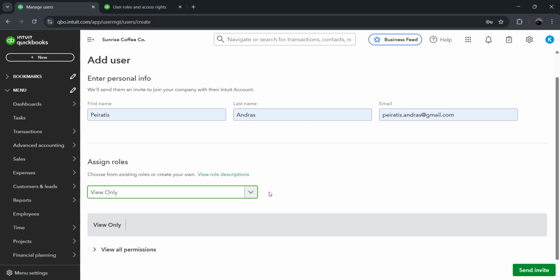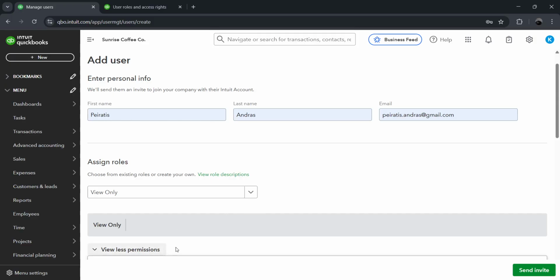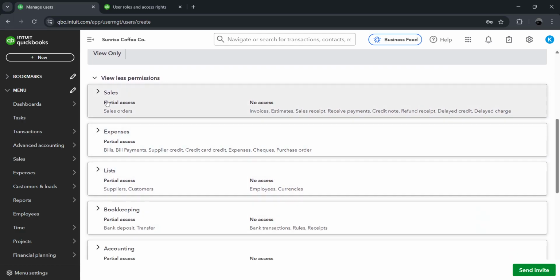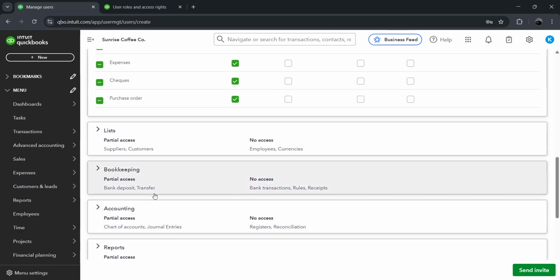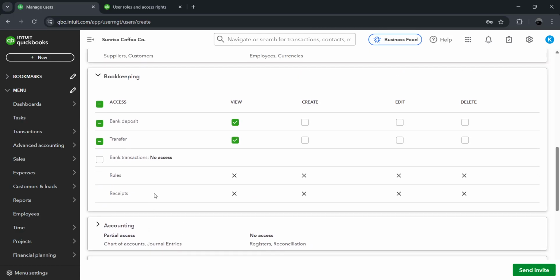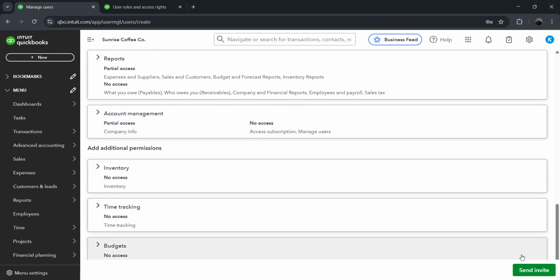Before sending the invitation, it's smart to verify exactly what permissions this View Only access includes. Click the drop-down arrow next to View All Permissions to review the full list of what this user will and won't be able to do. This gives you peace of mind knowing precisely what level of access you're granting. Once you've confirmed everything looks correct, click Send Invitation.